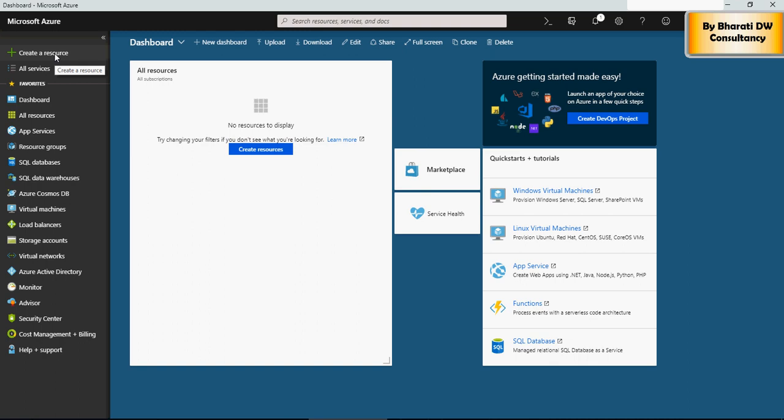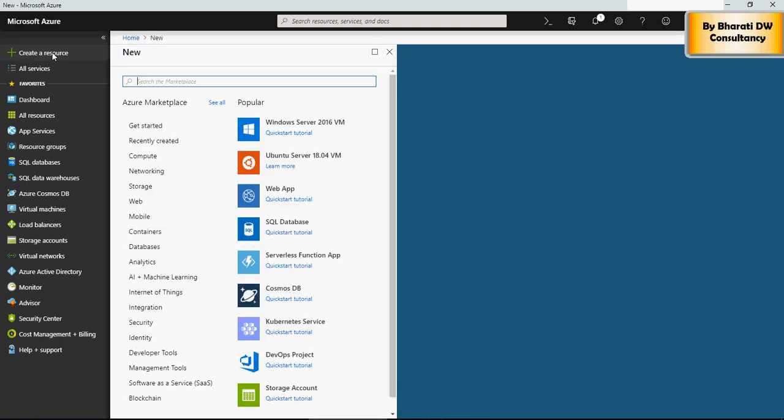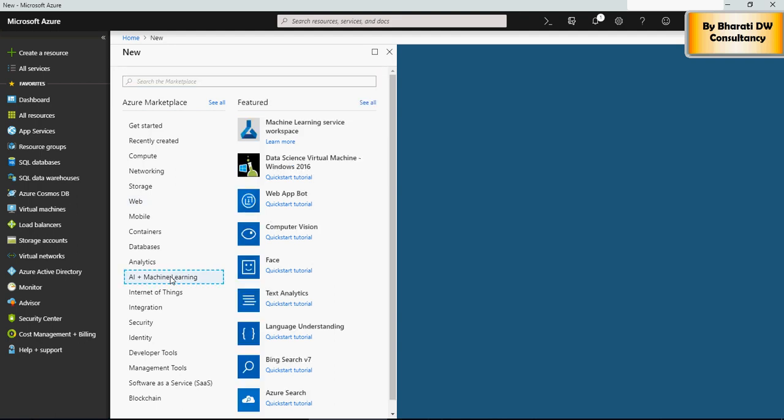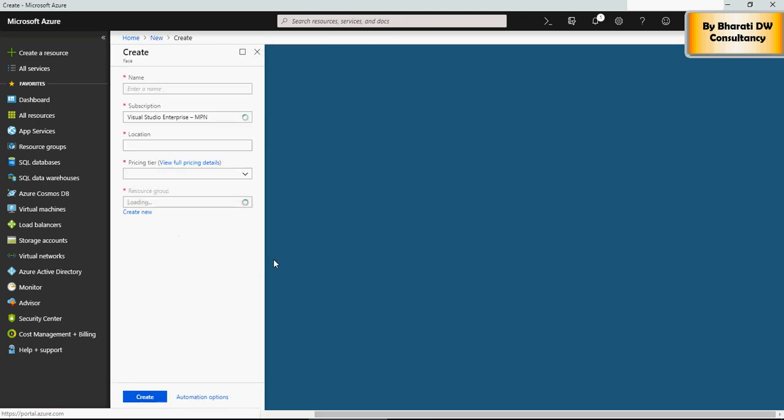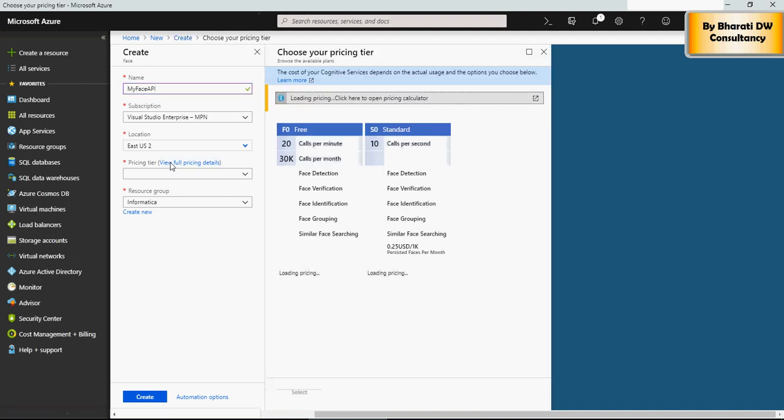I'm going to create a resource and go to the AI and Machine Learning section. In this, I'm going to click on face. So this is the face API for facial recognition. Here, I'm going to enter a name, let's say my face API. And then I'm going to select a subscription and location. This is the pricing details. So I'm going to click on this one.